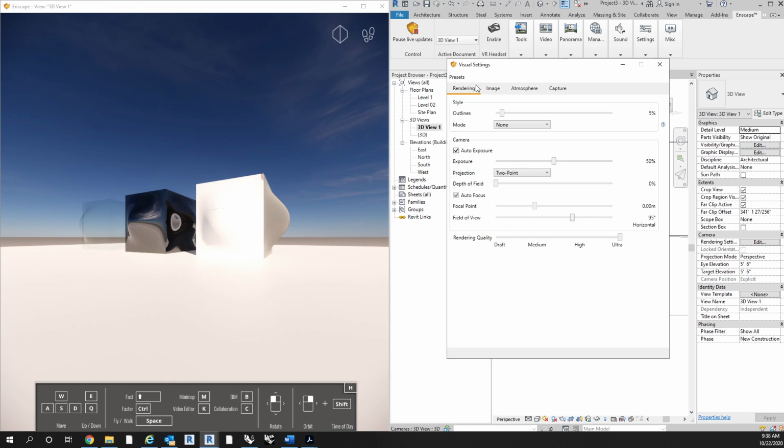So starting with rendering, so outlines. Outlines are if you want to see line work within your rendering. So if we increase this guy, you can see that it has all the different outlines of all the different elements, except for glass because it's transparent. And you can increase or decrease it. Sometimes I like to have it on there, especially if you have like reveals or something very faint which you want to make apparent. You can turn that on.